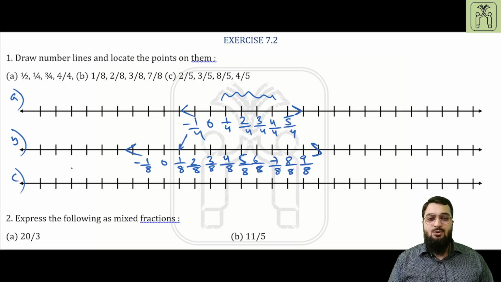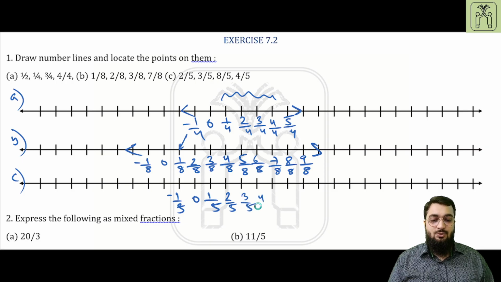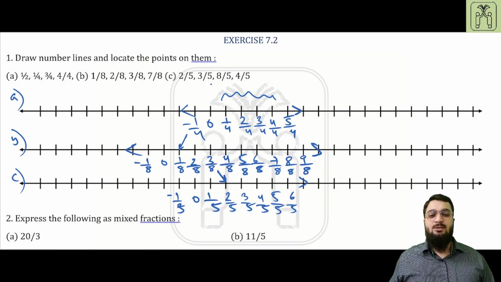Answer C, 2 upon 5, 3 upon 5, 8 upon 5, 4 upon 5. So it will be minus 1 upon 5, 0, 1 upon 5, 2 upon 5, 3 upon 5, 4 upon 5, 5 upon 5 and 6 upon 5 and arrow. So just highlight it using this, like 2 upon 5, and you are good to go, and highlight the remaining also: 3 upon 5, 8 upon 5 and 4 upon 5.